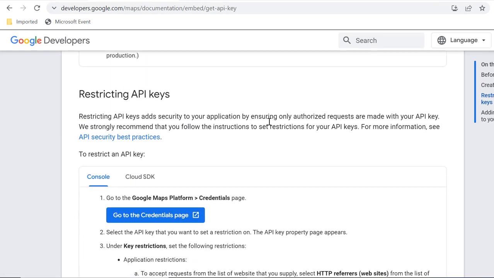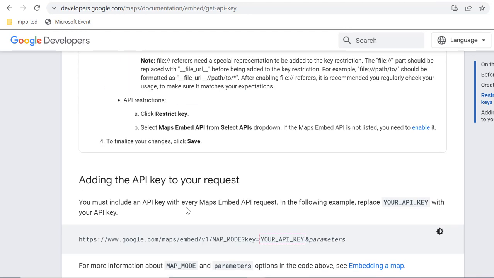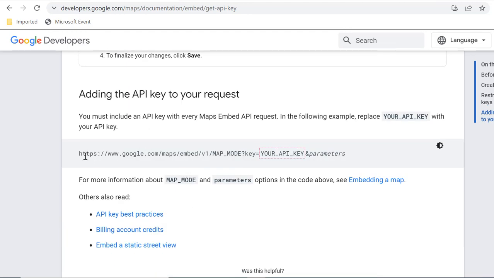You can read some other instructions like restricting API keys, and there are many things that you can have a look at. See, this is the line of code that you will be putting. As I was showing, your API key will reside here. You will need to put it here.